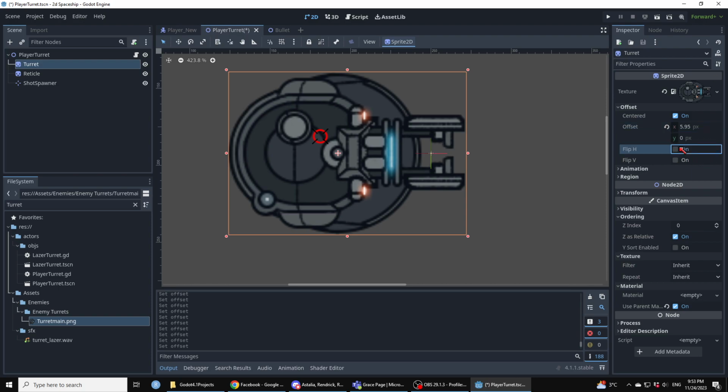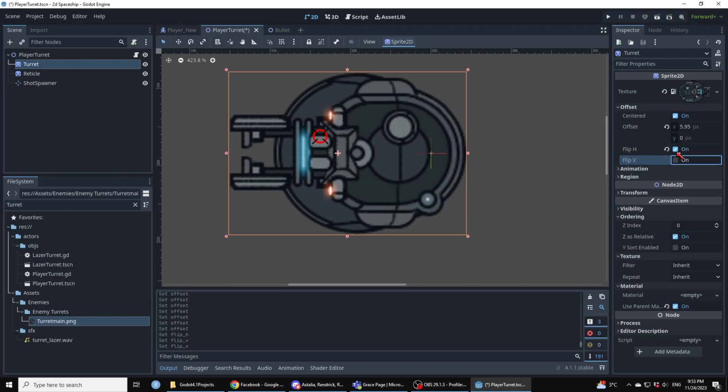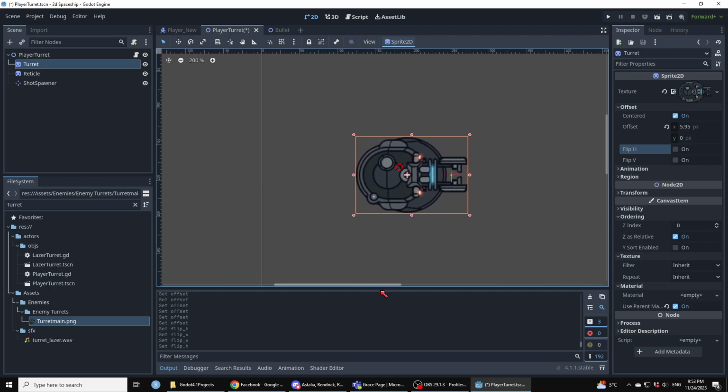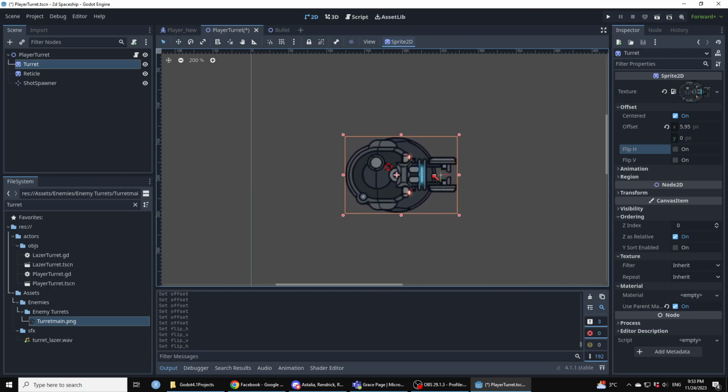It doesn't matter whether you want to flip on this side or that, that doesn't really matter. The position, the rotation, you don't have to touch it. It's going to automatically adjust anyways when you implement it in the game.